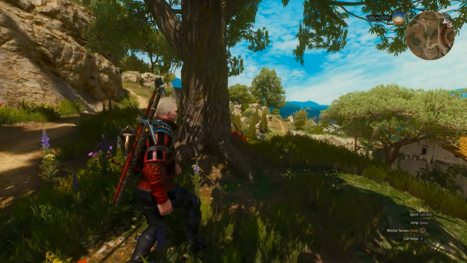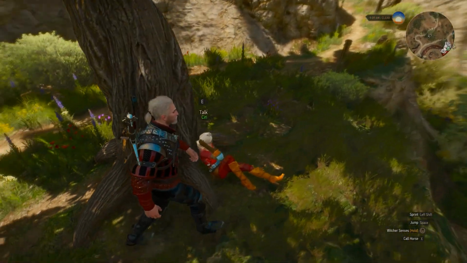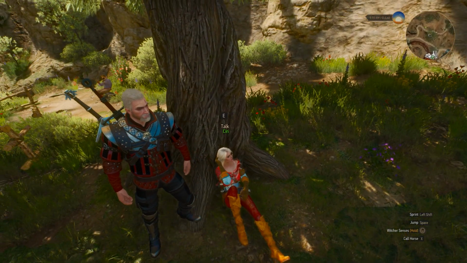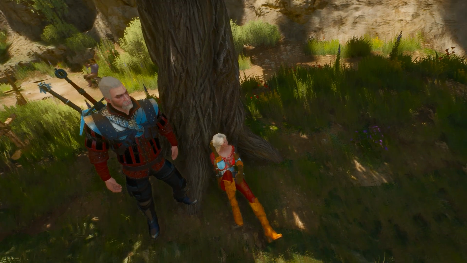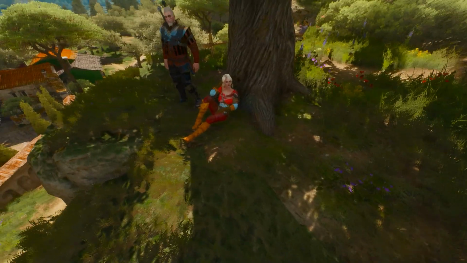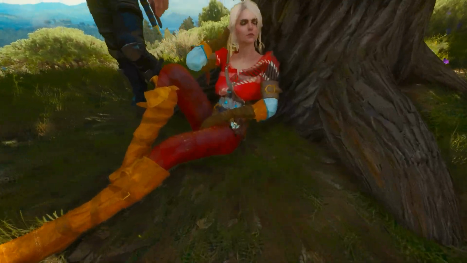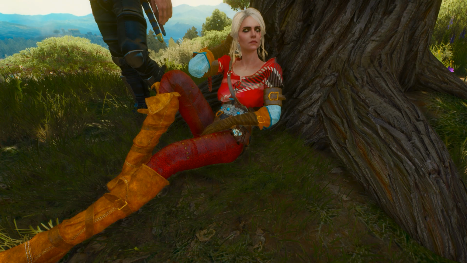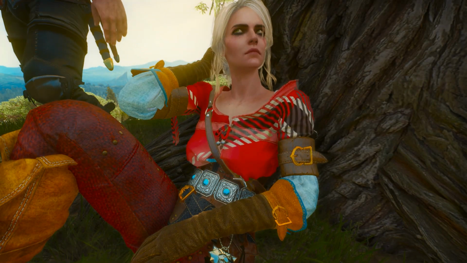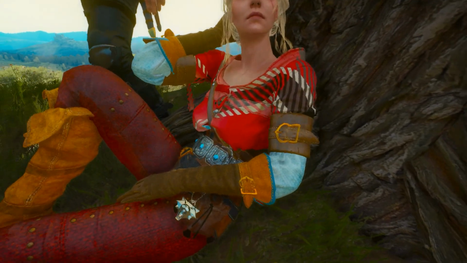Okay, let's check the mod, run the game, and find the Siri on her default outfit in natural condition. So as you can see, the mod is installed. You can do this to any armor part you want or anything that has a texture file.